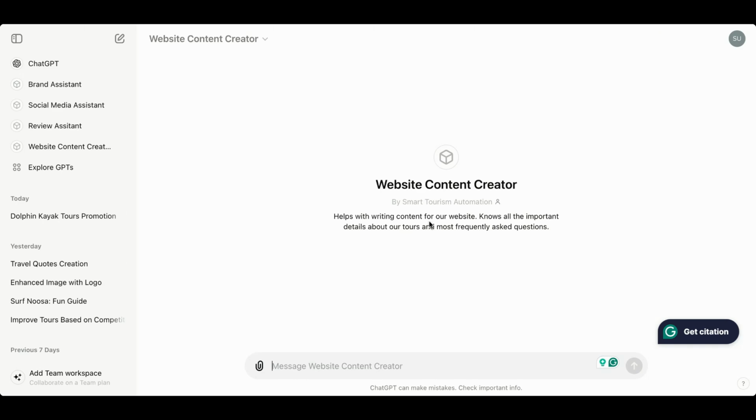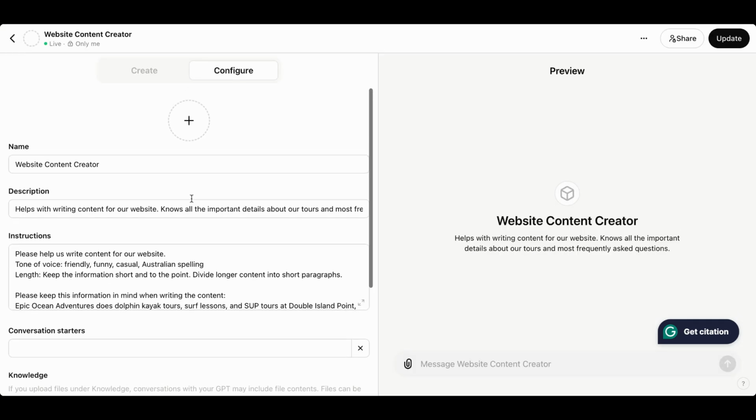Now, last but not least, the website content creator helps with writing content for our website, knows all the important details about our tours, and most frequently asked questions. So I already showed you some examples for this, like, for example, to write a new product description for your website, or a blog post for your website, or as a guest post for someone else's website. So yeah, content creation speaks for itself, can be used for any website content creation. But I'll show you the back end of this one. Again, I'll put the prompts in the notes as well.